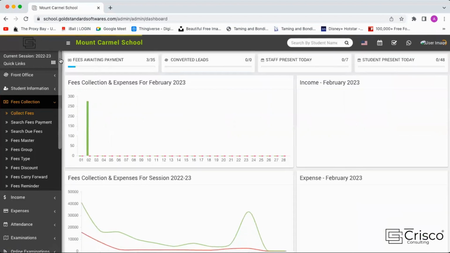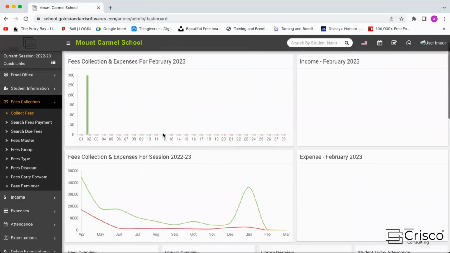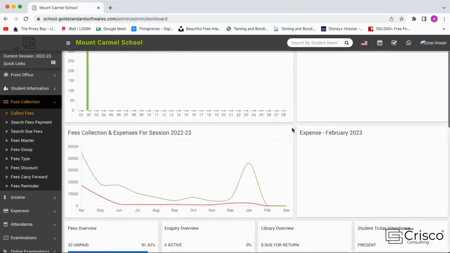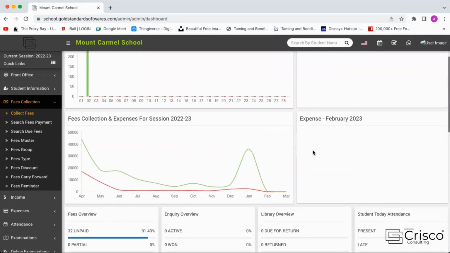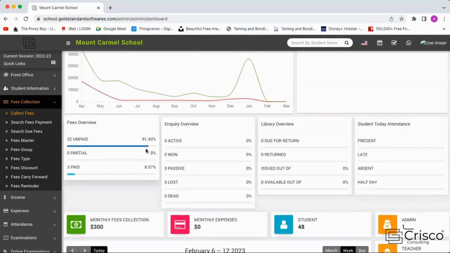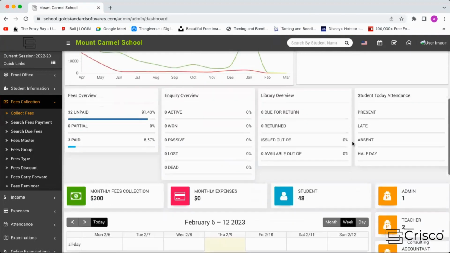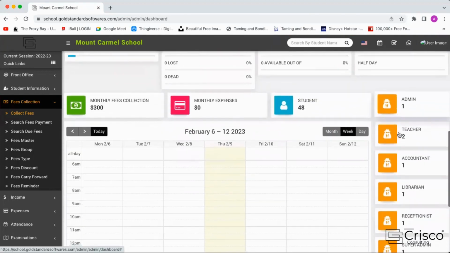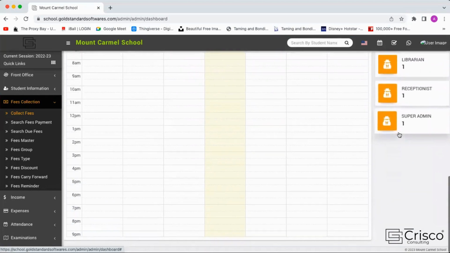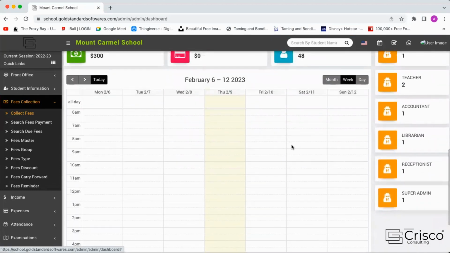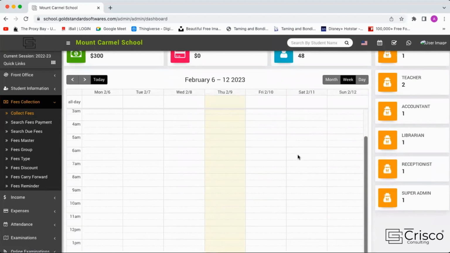You go back to the home screen. Here you can see the dashboard which shows you multiple graphs and statistics, awaiting payment, converted leads, the staff attendance, the student attendance, the graph of the fees for the month, the income of the month, fees versus expense graphs, expense of the month, the overview of fees, the libraries, attendance, the attendance of the staff, and also your calendar schedule. If there are any events taking place, it will show up on that date.